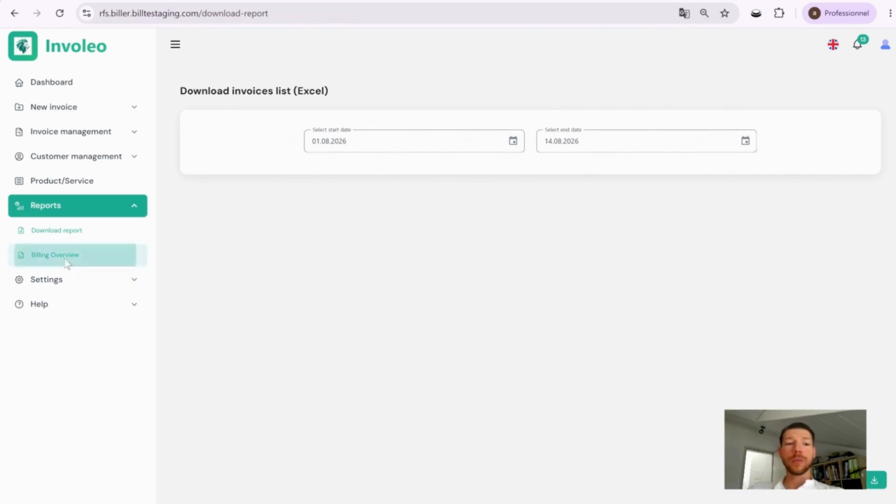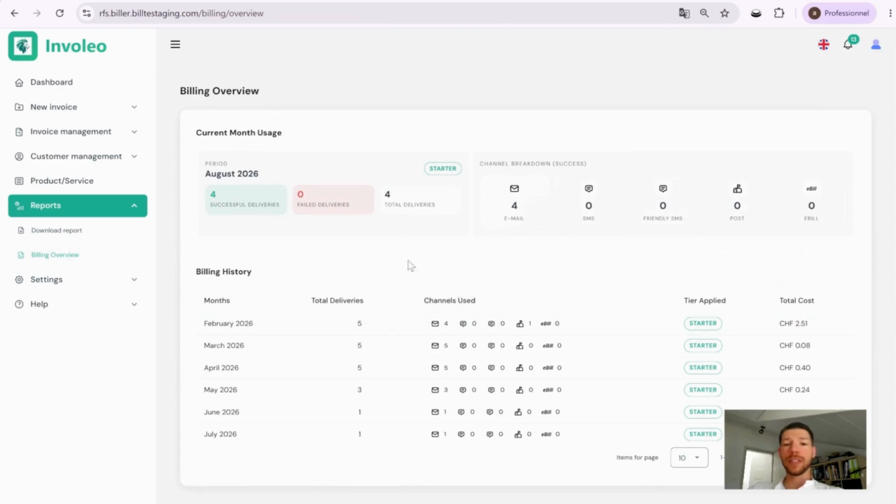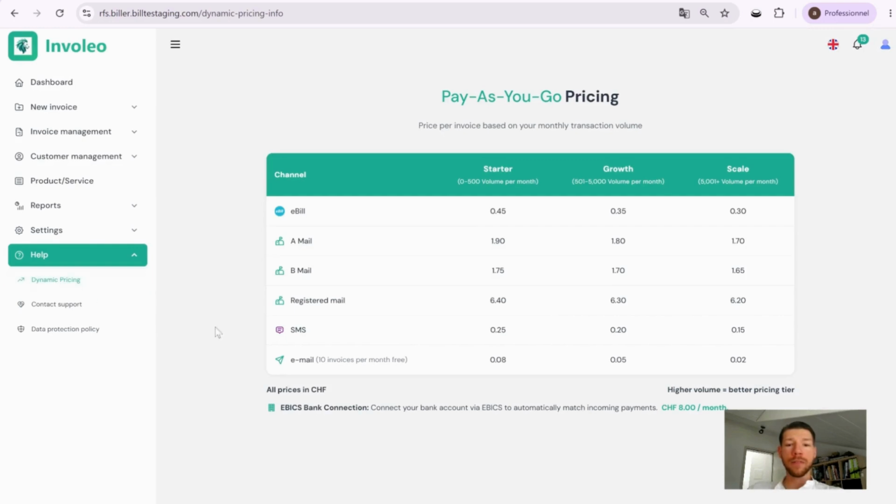You also have the option in the reports here to display the billing costs. You can see here by month how much billing on Involeo cost me depending on the sending channels I chose. We see here that each of the sending channels is listed, as well as the number of invoices sent through that channel.